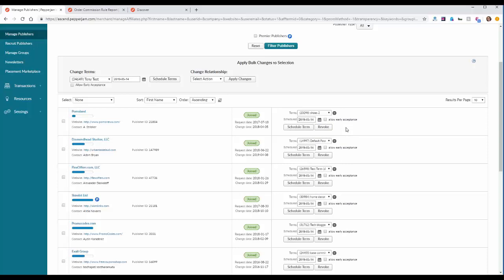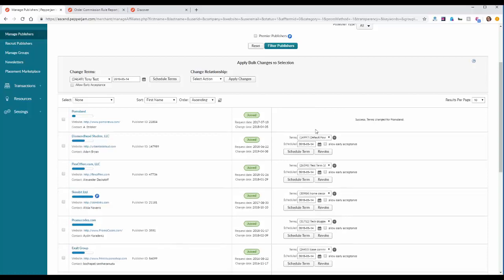Now, consider a situation where you wanted to take advantage of a last-minute opportunity with a publisher that required you to increase their commission, and you can't wait a week. For that situation, you can choose to allow early acceptance. Checking the Allow Early Acceptance box will give the publisher the opportunity to move into the new term pending their acceptance. If the publisher does not accept your invitation for early acceptance, they'll simply move into the commission term on the scheduled date. Finally, click Schedule Term.